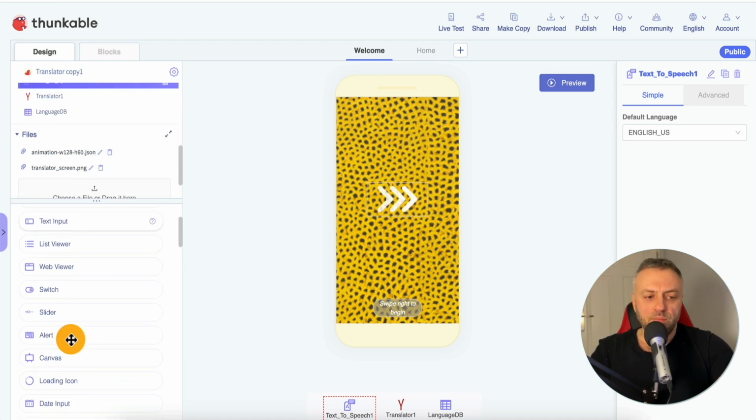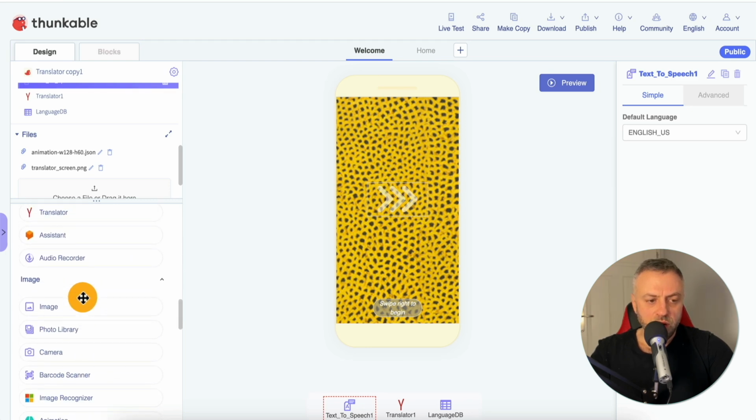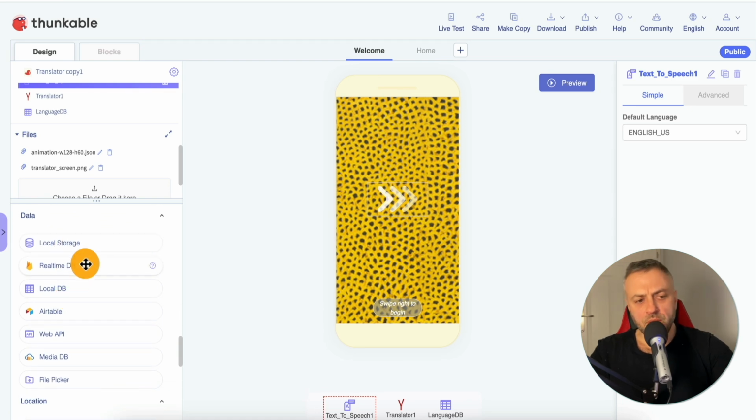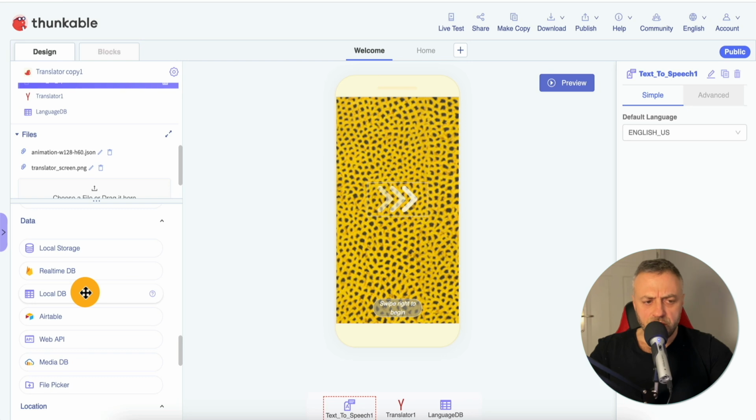And I have more components here. These are the visible components. I also have voice, I have image, and if I scroll down, I have data. If I recall, the last time I used Thunkable, I do not remember all of these things. I do not remember Airtable. I do not remember MediaDB. I don't remember File Picker. As far as I remember, it only had local DB and maybe a web API.